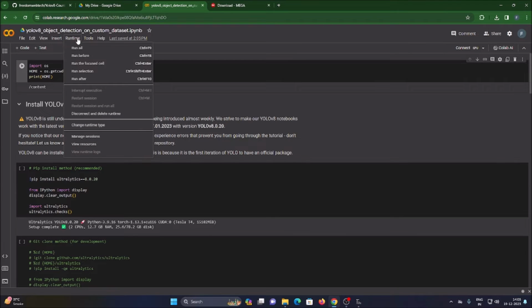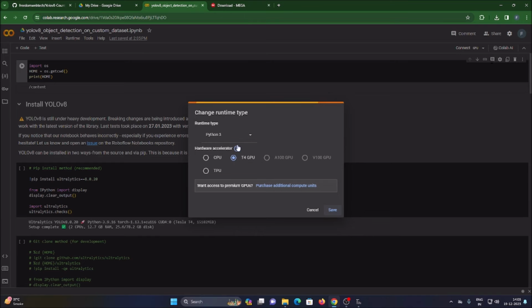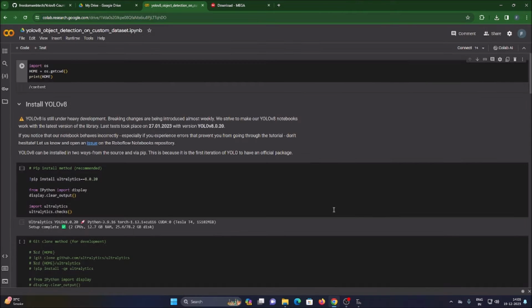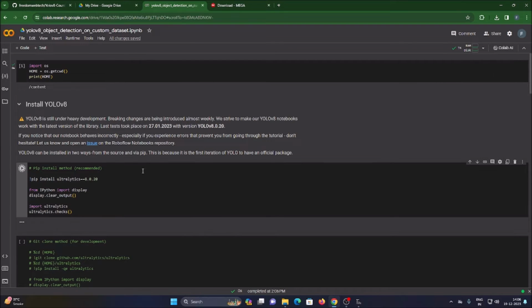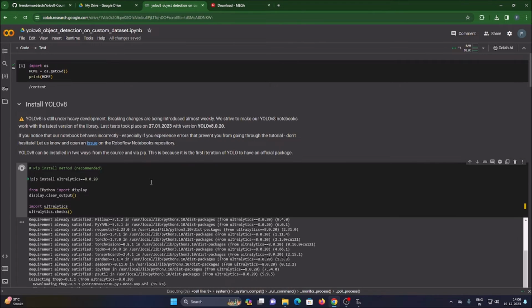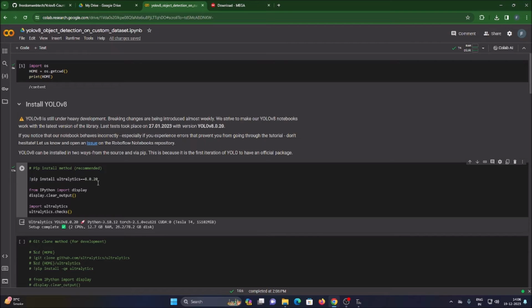Now simply go to the runtime, change runtime type, select Python 3, T4 GPU, click on save, and then click on connect. So friends, as you can see, we have successfully connected. Now simply we are going to run our cells one by one. So let's just start with the first cell. Then the second cell, it will install the Ultralytics package. So friends, we successfully installed our Ultralytics.